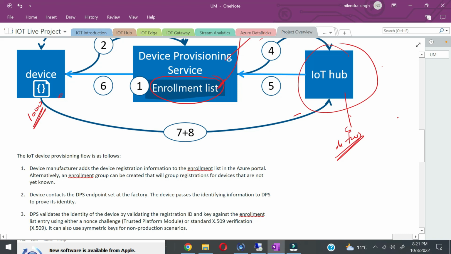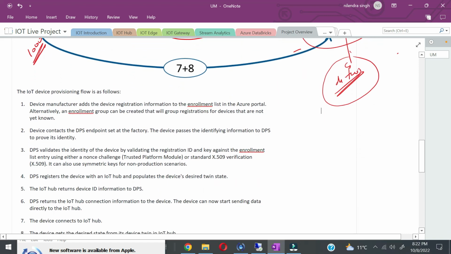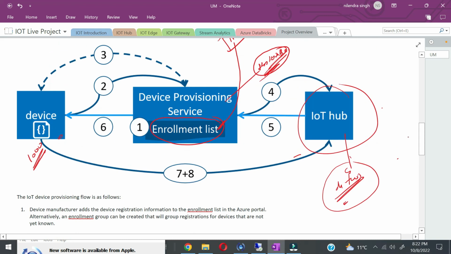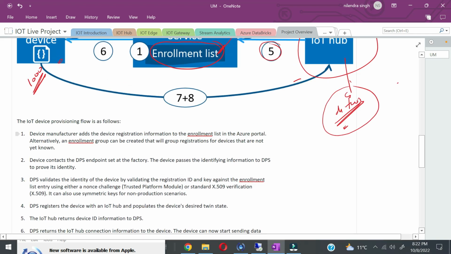So now the device has been registered in DPS, DPS has connected to the IoT Hub saying we have this device, and the IoT Hub has created a digital twin. So 4 steps are done. The fifth step is that the IoT Hub returns the device ID, the digital twin device ID, to DPS again. So 5 steps are done. The sixth step is that DPS returns the IoT Hub connection information to the device, and the device can now start sending data.